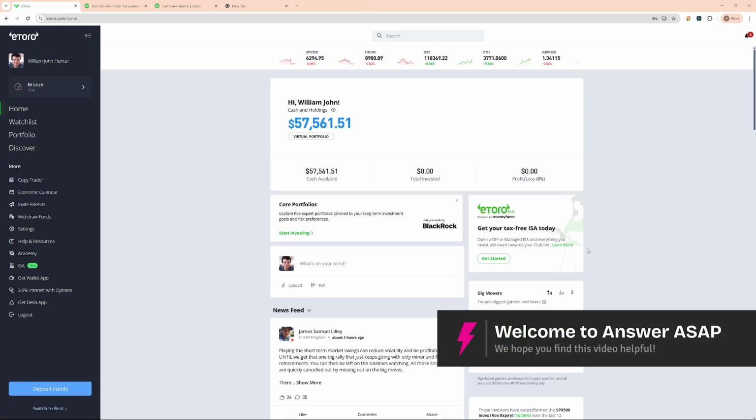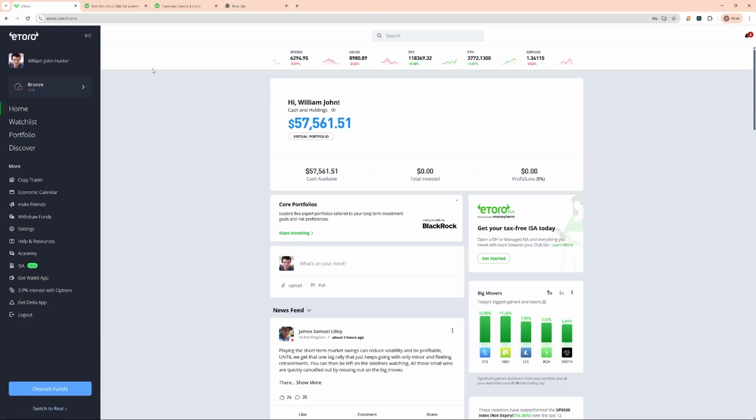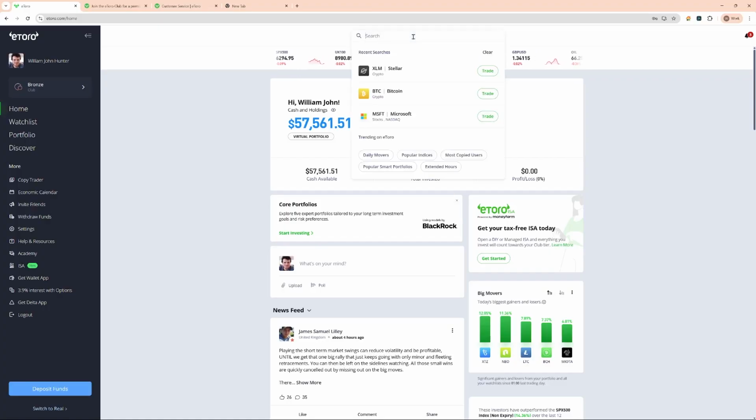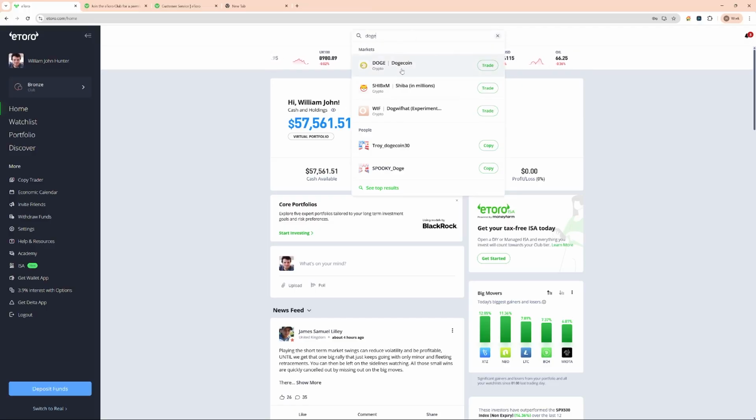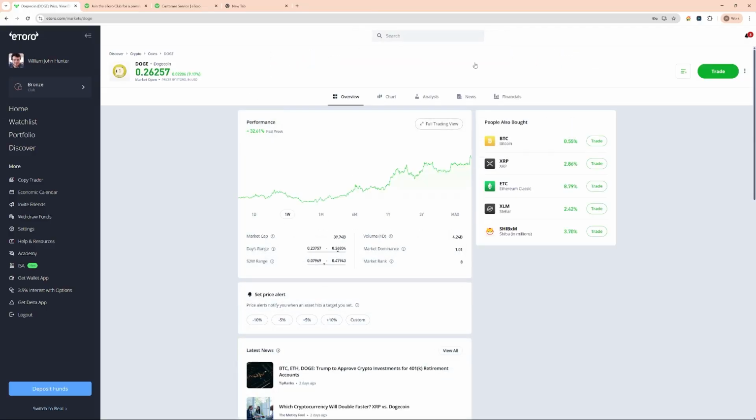In this video, I'm going to show you how to buy Dogecoin on eToro. So once you're set up and you've got your account, all you need to do here is come up to the search bar and type in Doge, and that will bring up Dogecoin here, or Dogecoin if you prefer. Press this here. That will take you to the Dogecoin overview where you can see the trading view here.